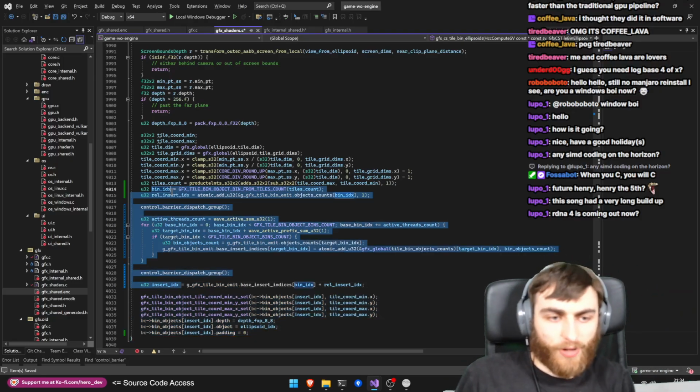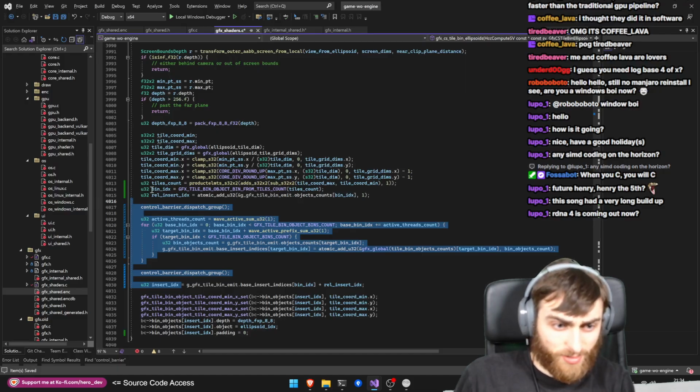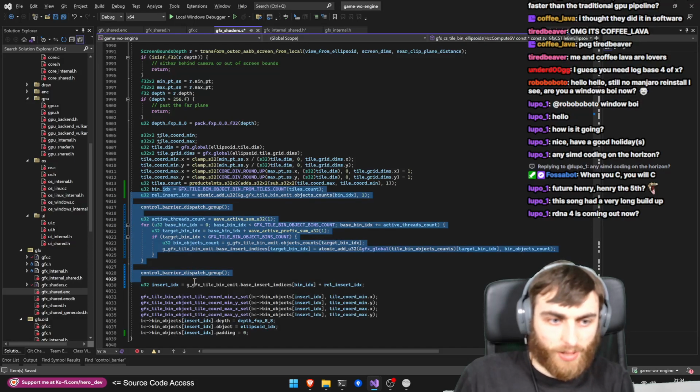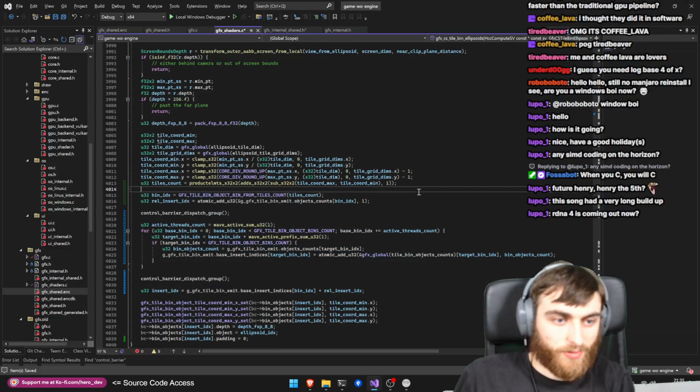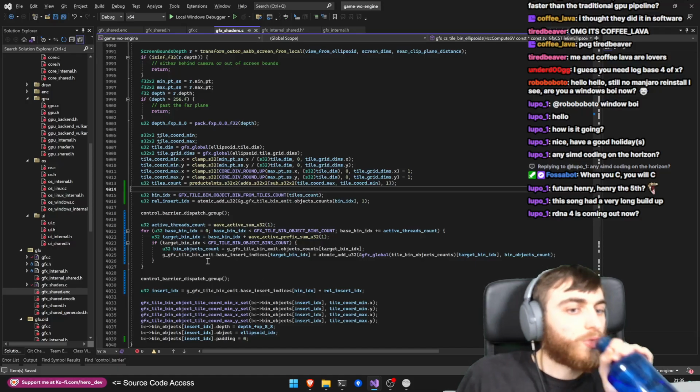So I think this could be a function call. This whole thing could be a function call, maybe including this as well, and it will just return an insert index for you. So that would be pretty awesome if this could be a function call. Yeah, so we'll look into that.